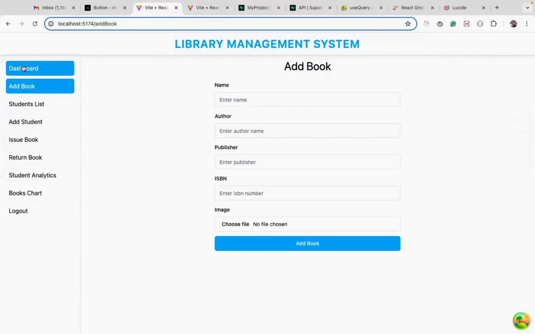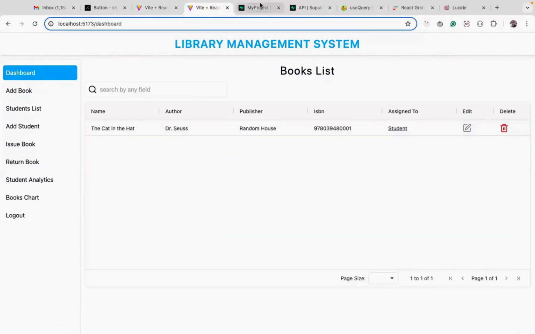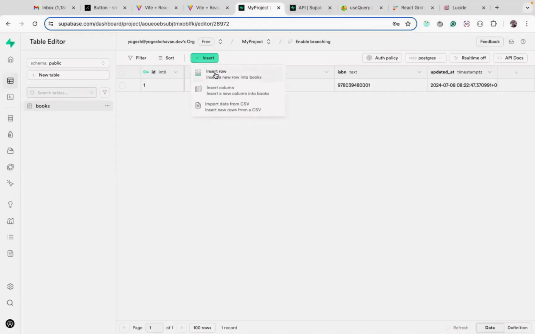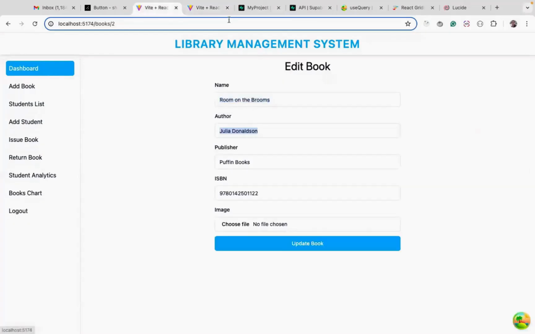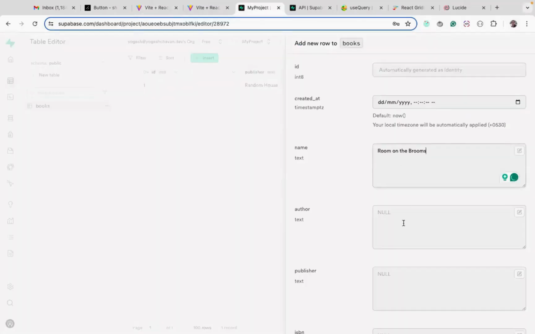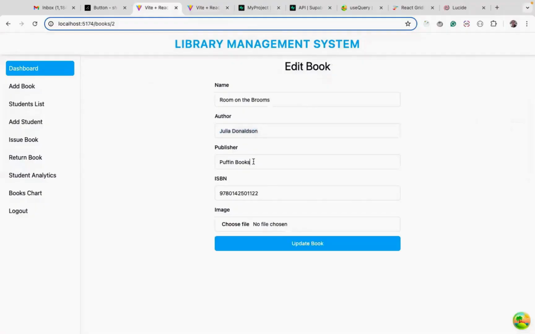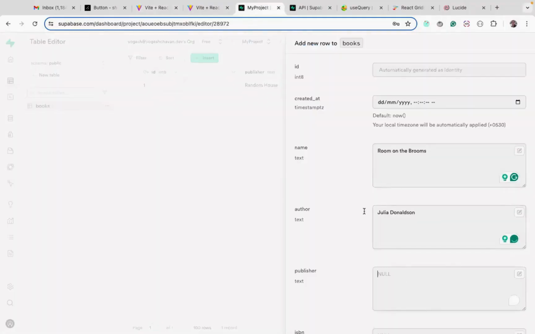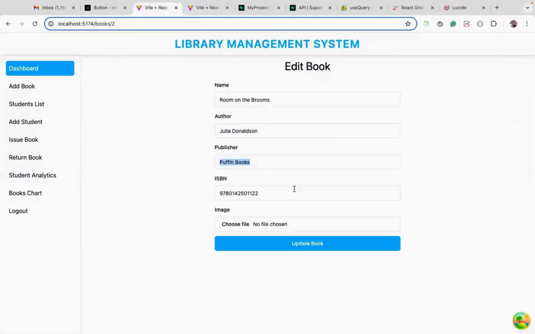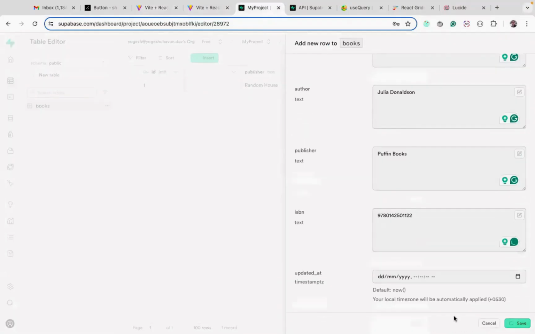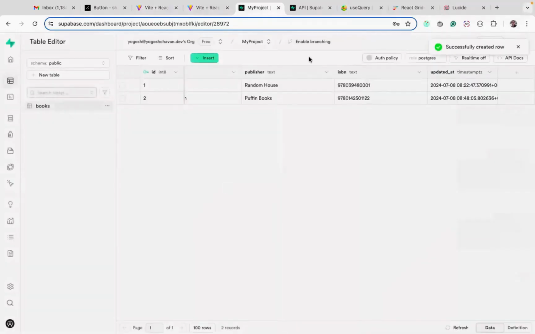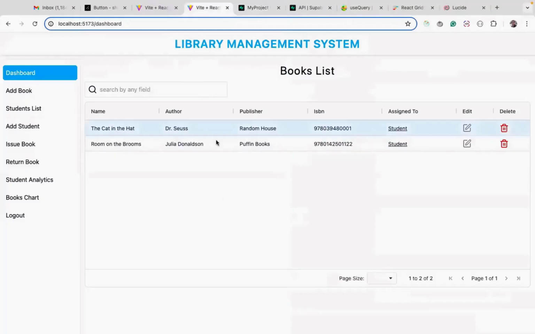some more books. So let's copy this. Let's add one more book. Here, from here we can add. We'll add new section later to add it from the application. Author, publisher, and ISBN. Let's click on save. Now, if I go here, you can see it immediately reflects.